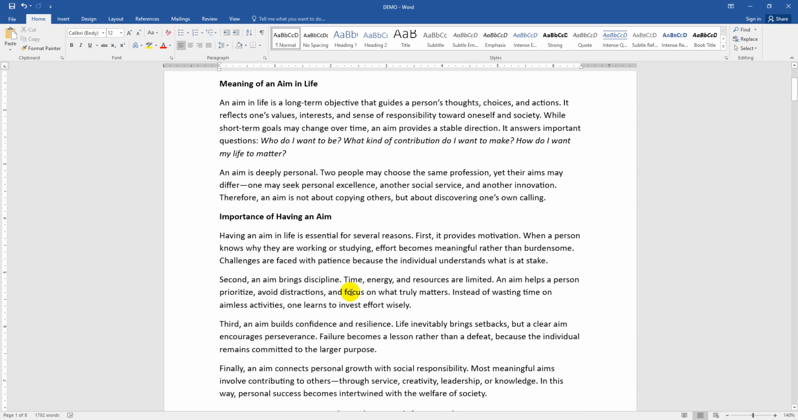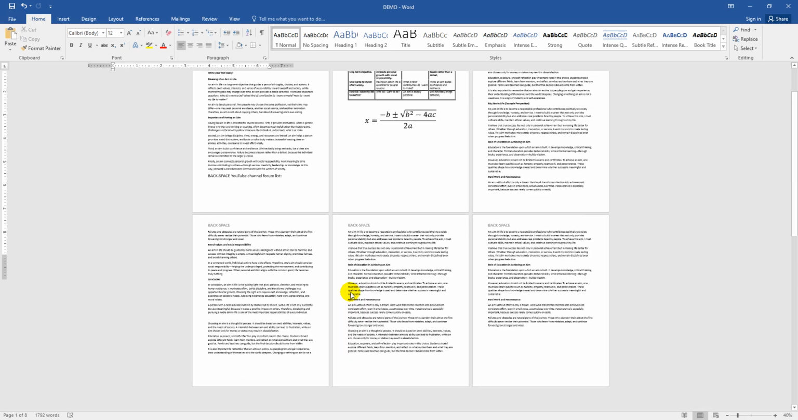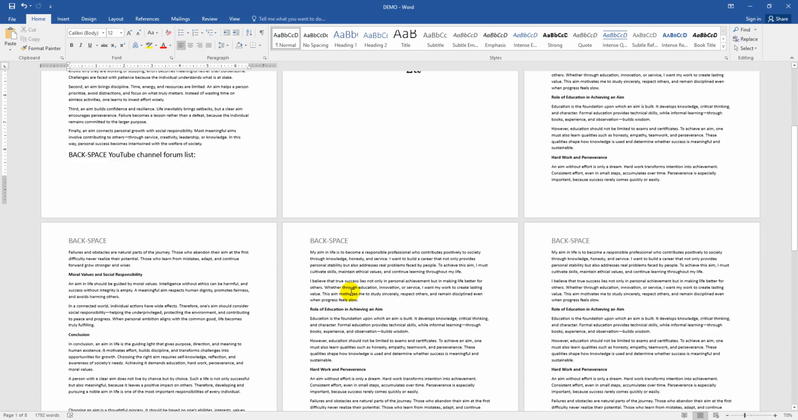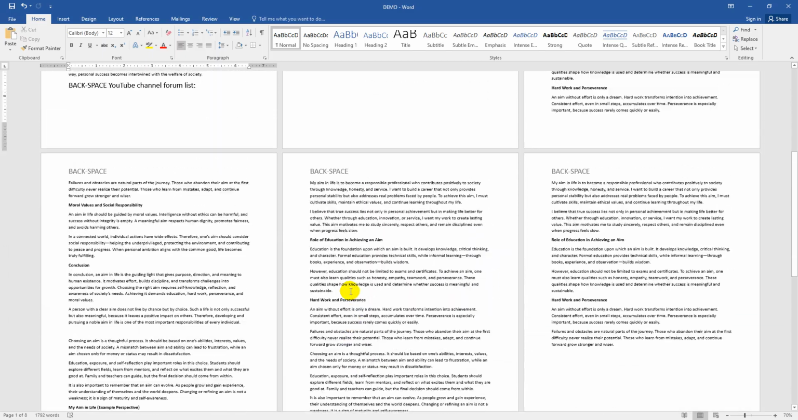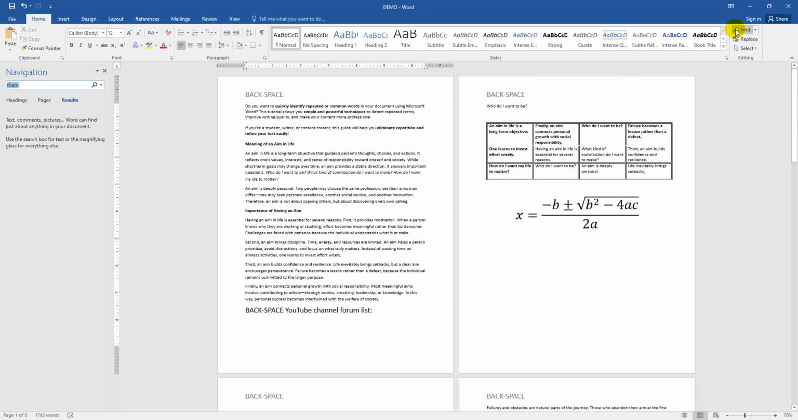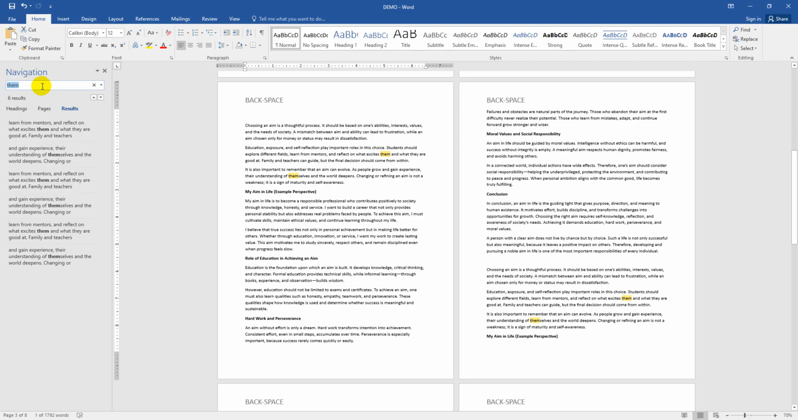We can see here an assignment document. We can see here 8 pages. Now you can find any word easily. Go to the Home menu first, then click the Find option, then write any text like this.